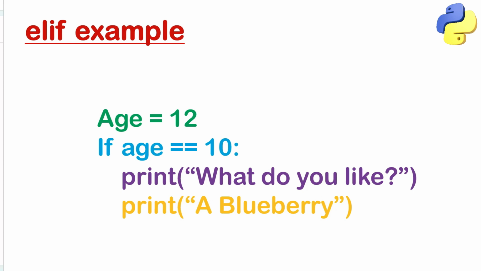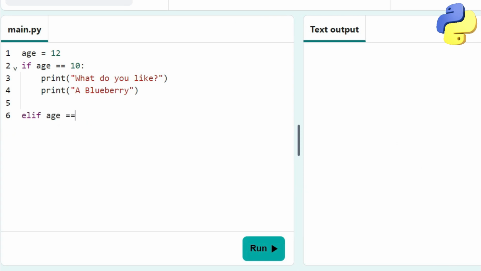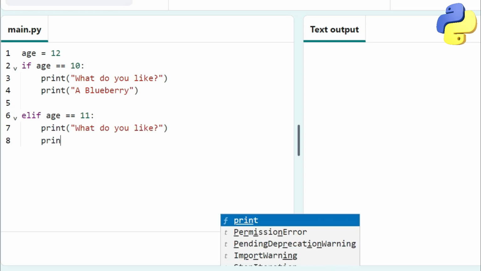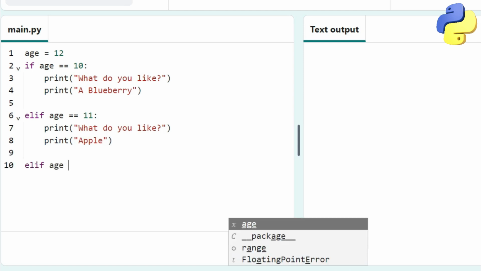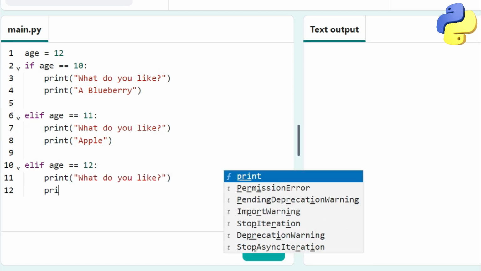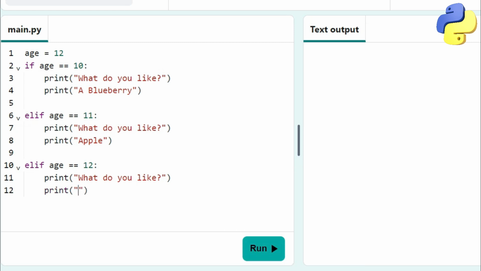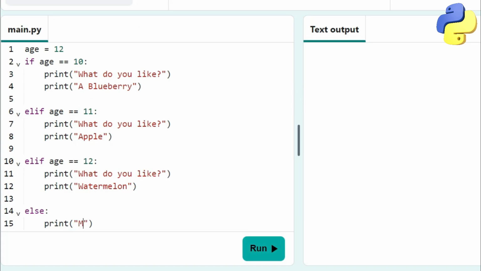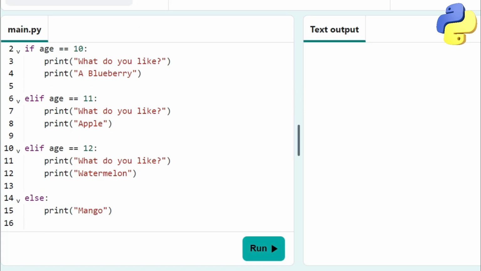Now we will use the elif statement. Elif age == 11: print what do you like, and again I am putting apple in the print statement, print apple. Now the next condition is elif age == 12: print what do you like, and again I am putting watermelon in the print statement, print watermelon. And at the last I am putting else: print mango. Now our answer is what do you like? Watermelon.